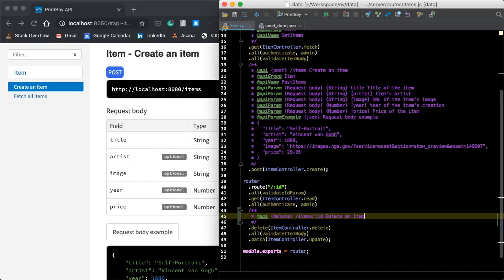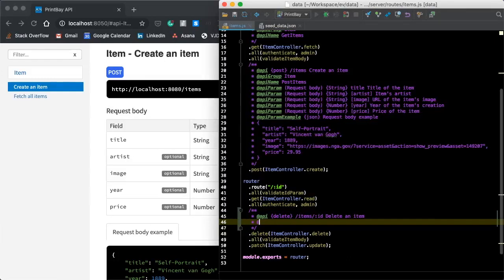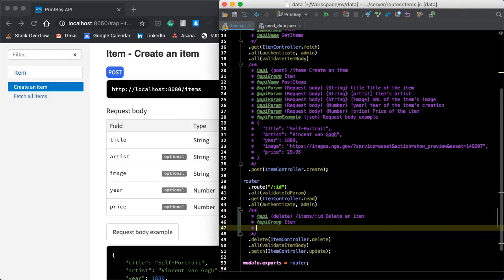Next, we'll add the group for this endpoint, which is going to be @API group, and that will be part of the item group. And we'll add the name, which will be @API name, and this one's going to be delete items ID, like that. Now this endpoint also has a parameter, which this time is the dynamic URL segment for the items ID.